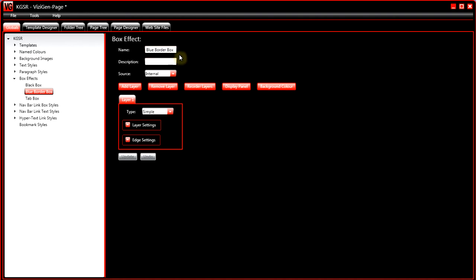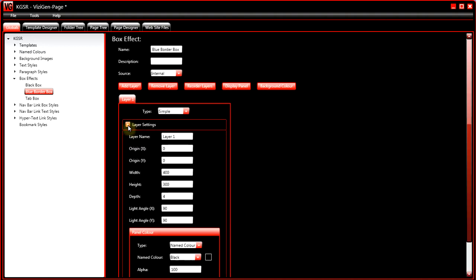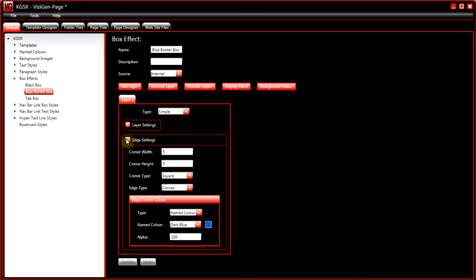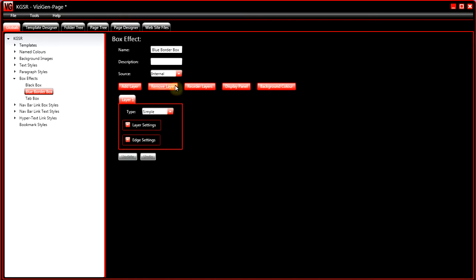Name and description are self-explanatory. Probably the most important field is the source, because there are 2 main types of box effect. Internal box effects are created by ViziGen-Page, and you do that by filling out simple forms like this. And external box effects, for them you have to provide the image that the box effect is created from.